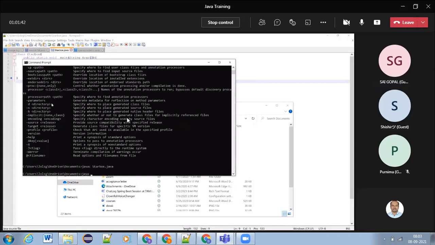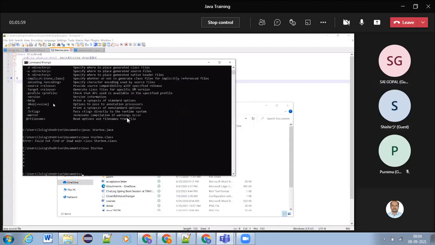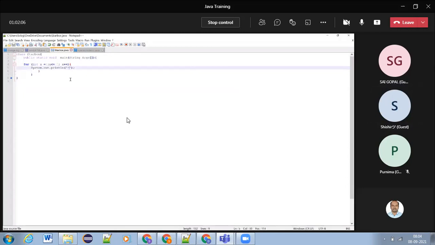Running the program is how? java space Starbucks. No dot class. To run, we don't require to give the extension. Got it, right? So stars are being printed. Each star is being printed in one line. But what are you actually doing? You want to print on the same line, right? If you want to print anything on the same line continuously, we should use only print, not println.